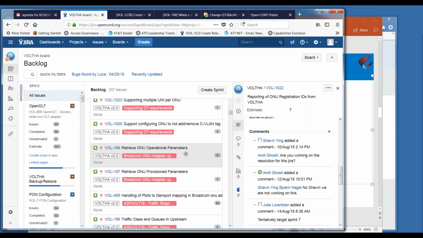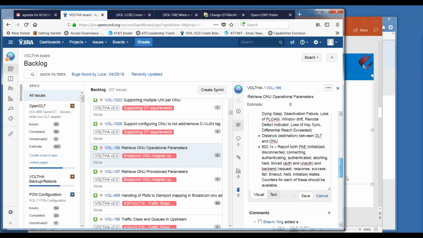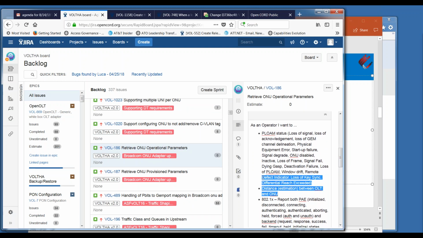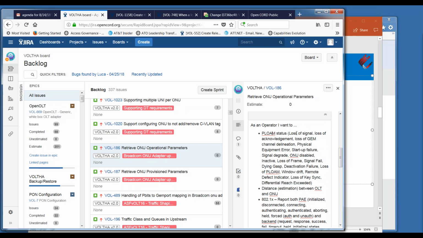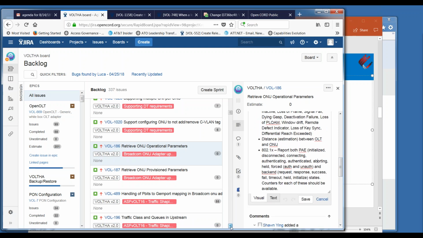All right, then I think a couple of the other items on here. This one, I believe there's some overlap with other stories. We're going to try and do some cleanup. So this first batch, at least, we've got new JIRAs open on a per item basis. So one for LOS, one for loss of acknowledgement, and so forth. So I think this one will get closed out as a duplicate once we confirm that all of these are covered, and then we'll work the individual tickets.